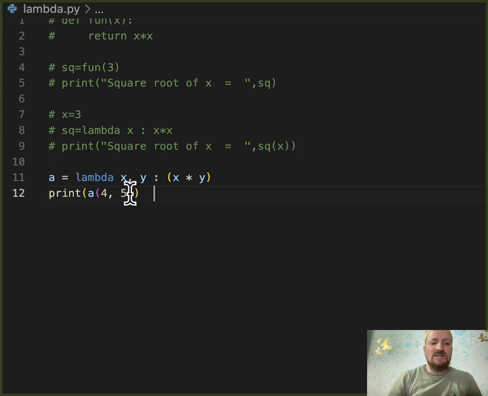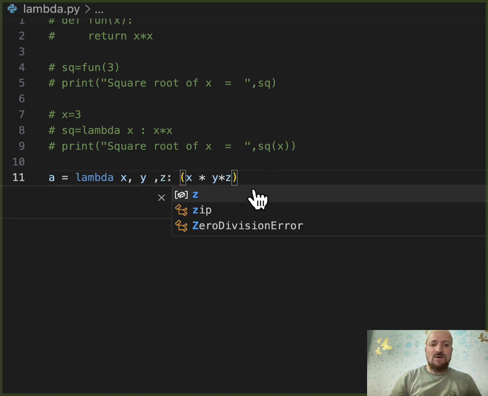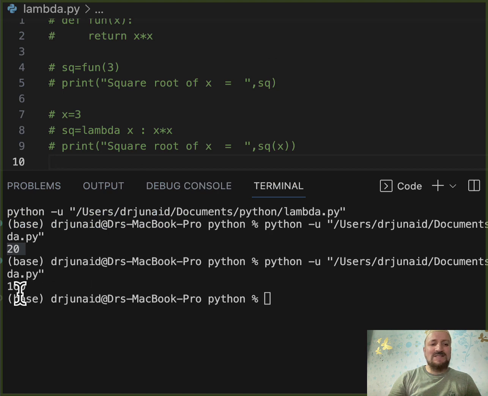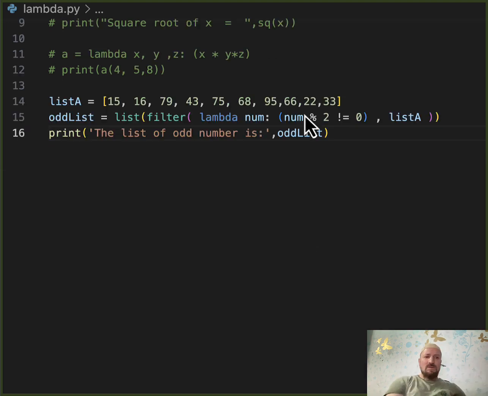Similarly, if we want to send it 3 values, say for example, I can add any arguments you like, maybe 8, and I will add one more variable z here, and multiply that z with it. Then Command S to save it and give it a go, and it is giving me 160 as the answer perfectly, right sir?